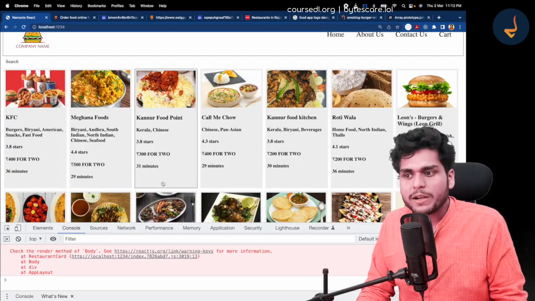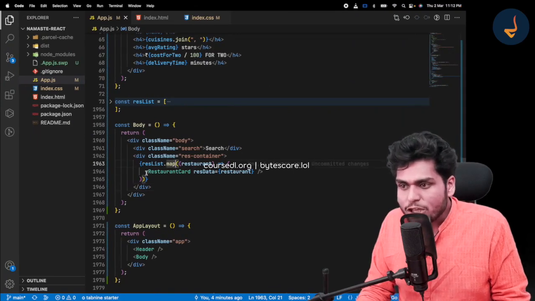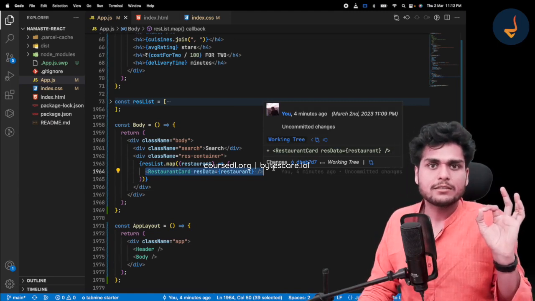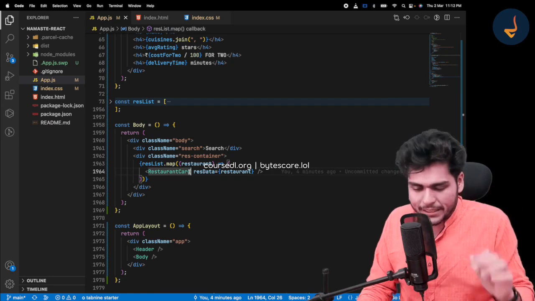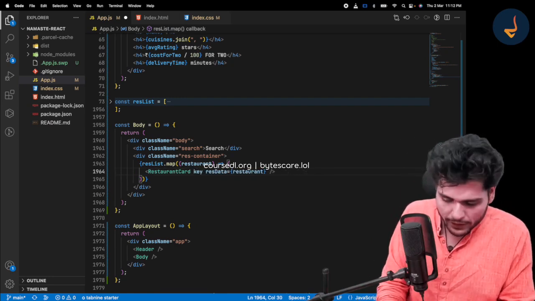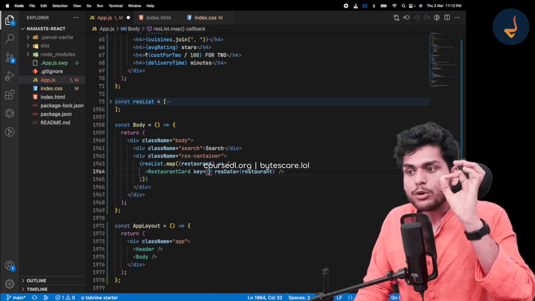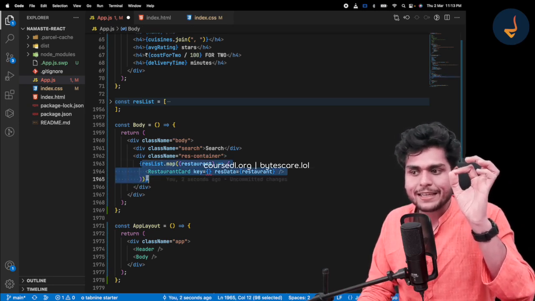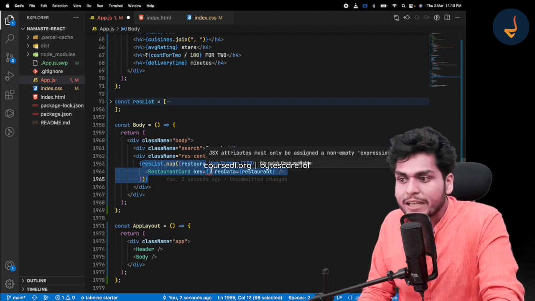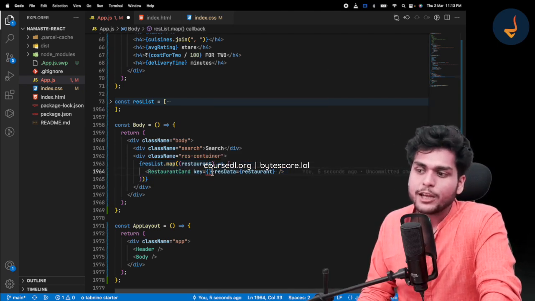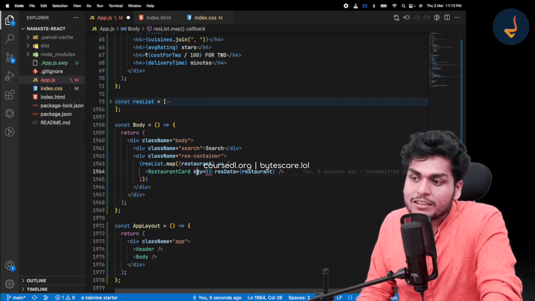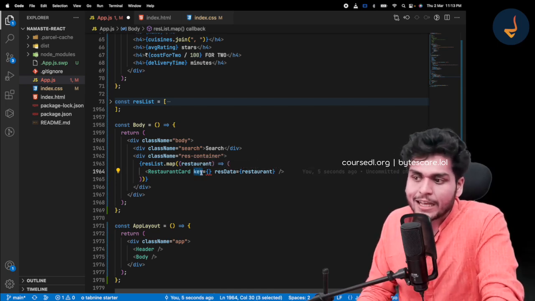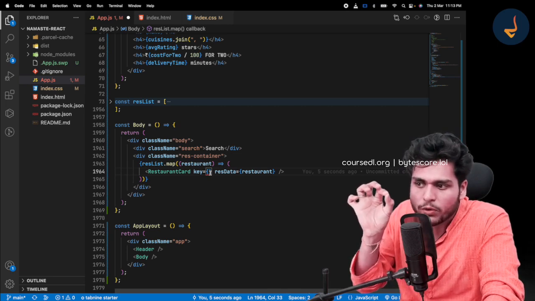Unique key property means that each of these list items should be uniquely represented. Each of these items should have a key over here. Whenever you are looping onto any list, you have to give a key property. Now, this key is a reserved word. It's meant to be like this, key, and you have to pass in a unique ID over here.